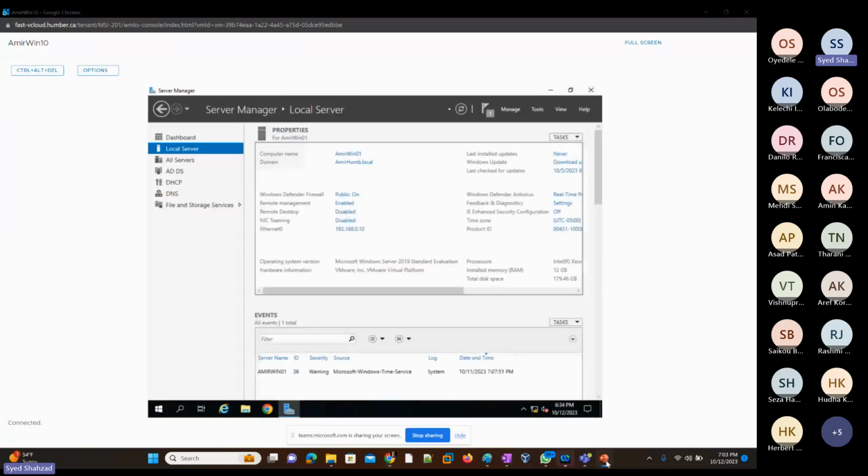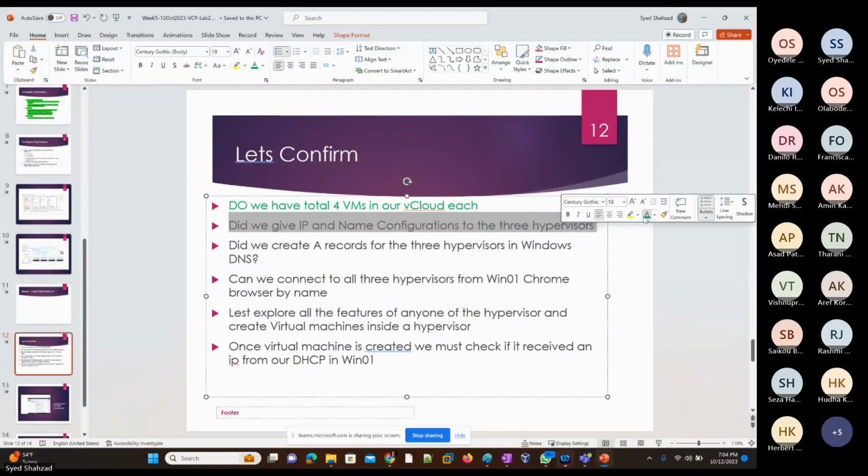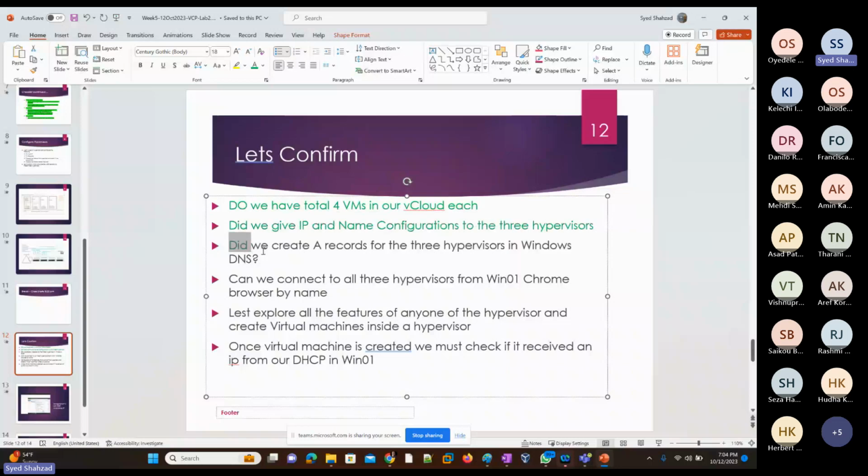So if we go for our steps, do we have a total of 4 machines? Obviously, yes. So that is done. Second thing, did we give IP and name configurations to the 3 hypervisors? Yep, done now. Did we create A records of the 3 hypervisors in Windows? Yep. Okay. Can we connect to all 3 hypervisors from the Win01 Chrome browser by name? Now we're going to do this, right? So if we go to the diagram, A records are also okay, right?